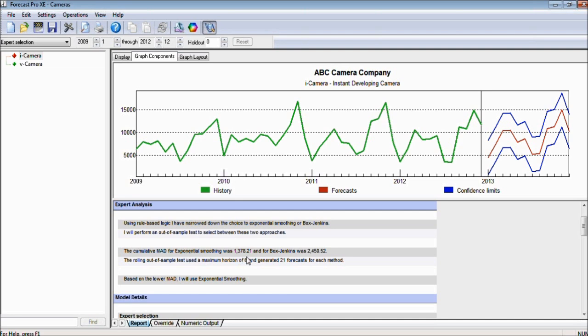So it's how many units were we off by. And we looked at this before, and we said that for exponential smoothing we were off by 1,378. And for Box-Jenkins, we were off by more than that, 2,450. So the MAD is a measure of the unit error.